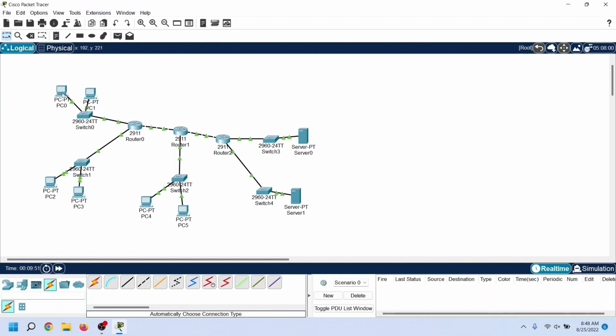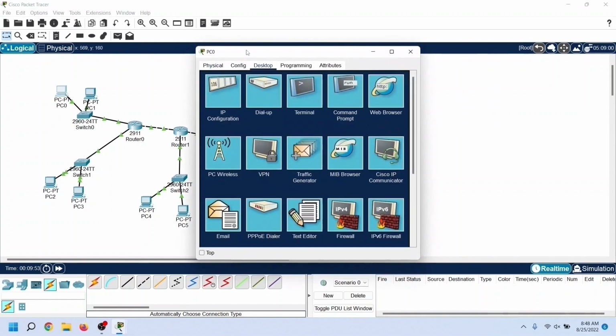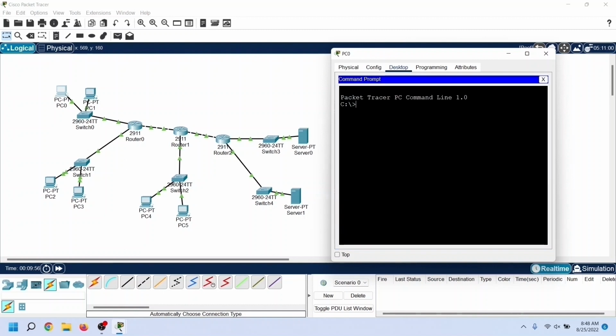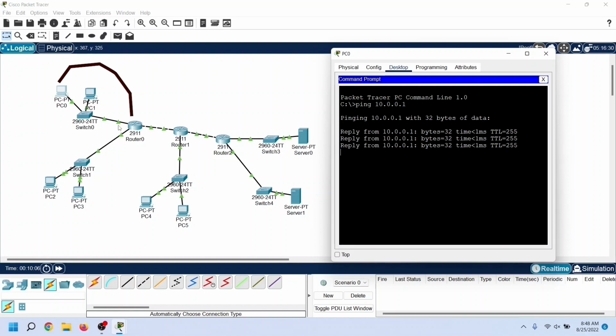Now let's test this network. To test it, we can use the ping command. Open the command prompt of PC0. Ping the default gateway. Ping replies confirm that the PC can access the default gateway.